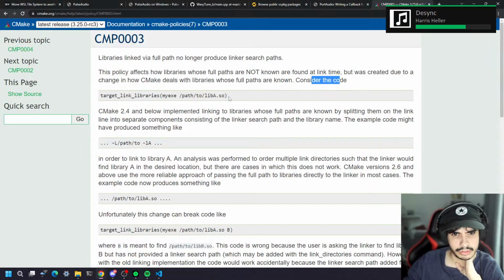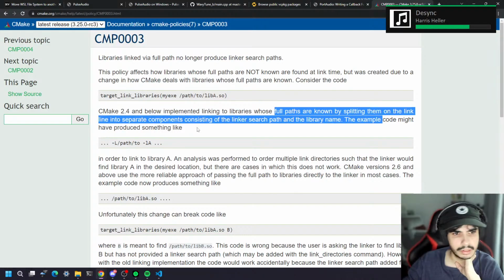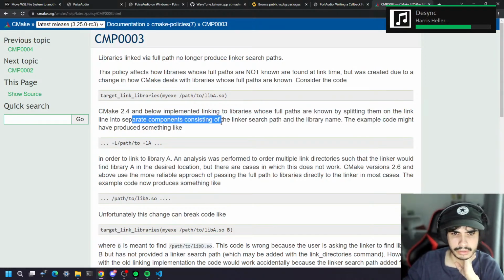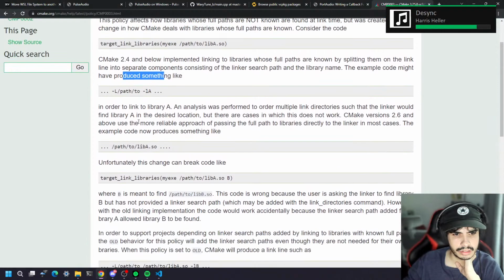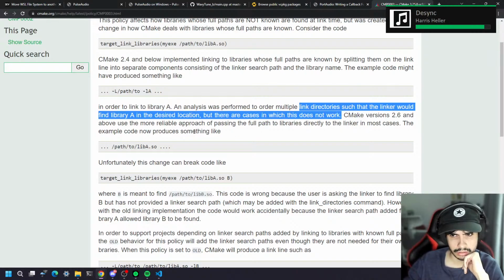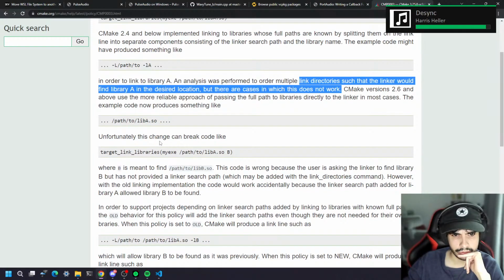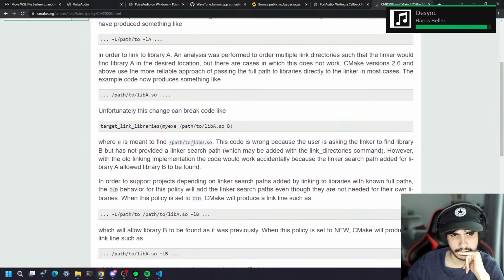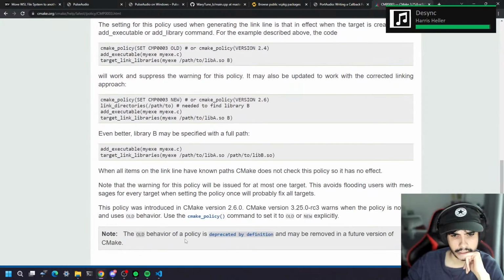Consider the code target link libraries. CMake 2.4 and below implemented linking to libraries whose full paths are known by splitting them on the link line into separate components consisting of the linker. The example might have produced something like this. After library A, in order to link library A, it will search multiple link directories. Okay, so search multiple link directories if not found, is that correct? Unfortunately, this change can break code like this. Okay. The old behavior or policy is deprecated by definition and may be removed in a future version.